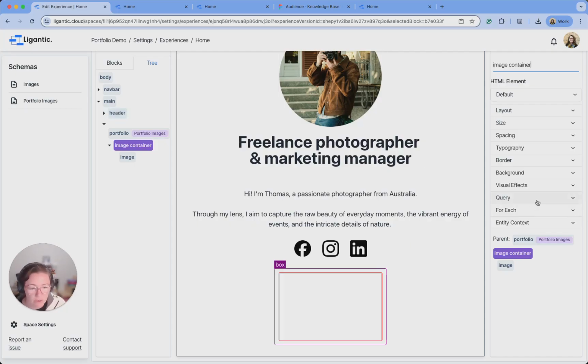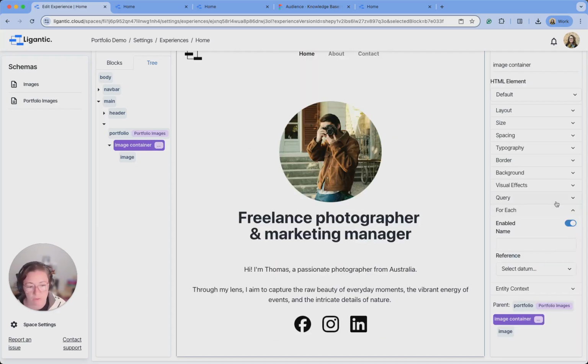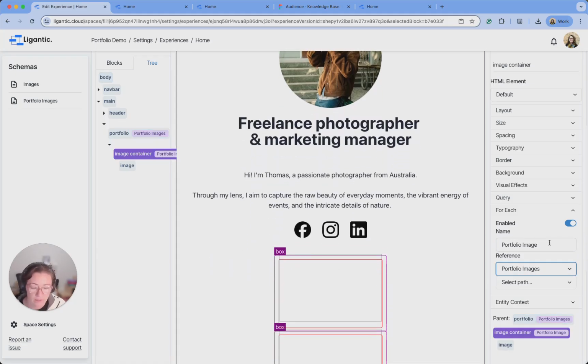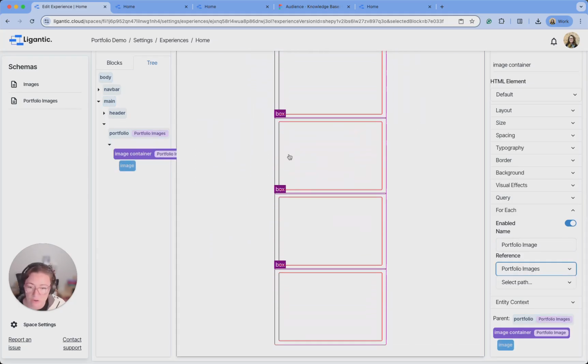And in that image container, I'm going to go down into the ForEach. So for each portfolio image that there is, and remember we uploaded 4, I'm going to enable this. I'm going to ask it to loop over all of the portfolio images, which is the name of the query here. And we'll see it's now looping over and showing 4 instances of this, which is exactly what we want it to do.